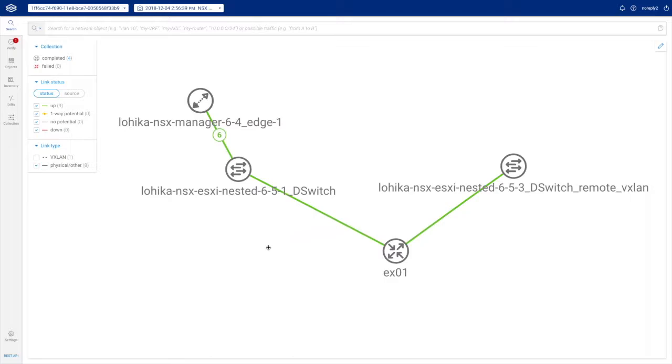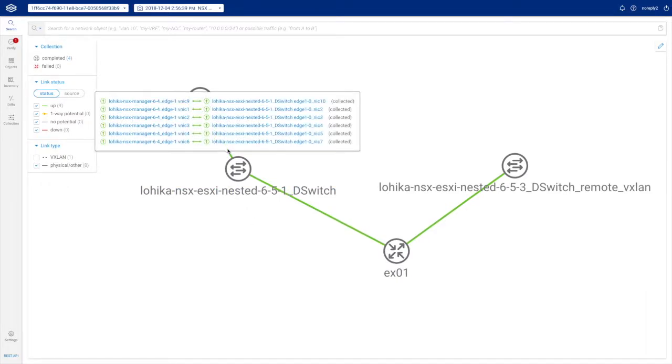Viewers familiar with Forward Enterprise know that we can drill down on any of these devices to see configuration details and state information. We can also inspect the connections between devices. For example, we can see that the six parallel connections between the Edge Gateway and virtual switch are to different virtual network interface cards on the ESXi switch.